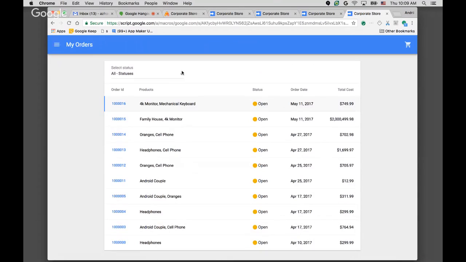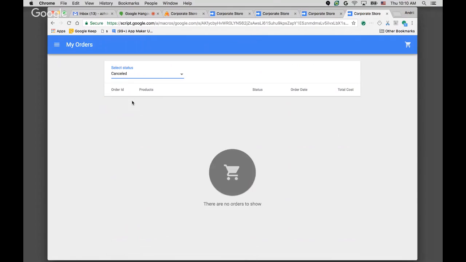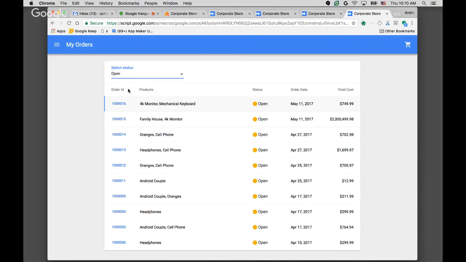So I have around 10 orders. All of them are open. I can filter them by statuses. Since I don't have a canceled order, I can't see anything. So I just showed you a simple user role workflow, but the basic application has 4 roles.